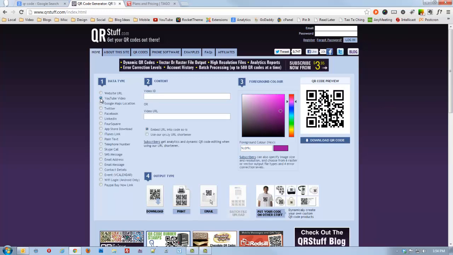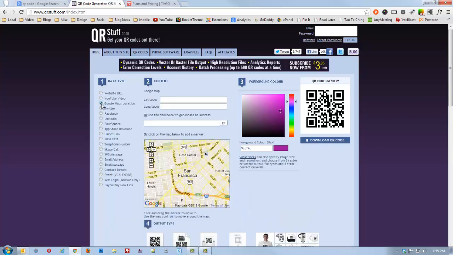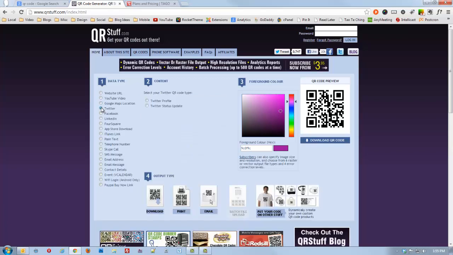You want to send them to a YouTube video. Video is very popular. It's a dynamic way to get your message across, and people are watching videos on their mobile devices more and more. You want to show them a Google Maps location, how to get somewhere, if you want to give directions to your place. Do you want them to follow you on Twitter? Do you want to just do a Facebook like?